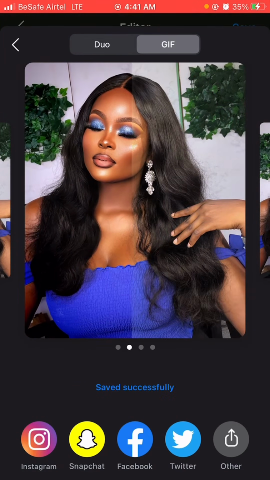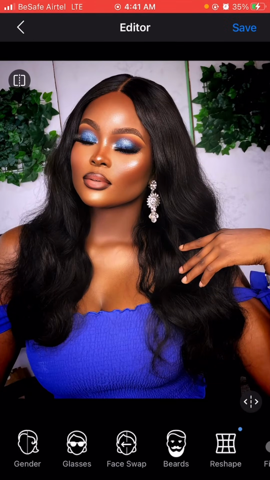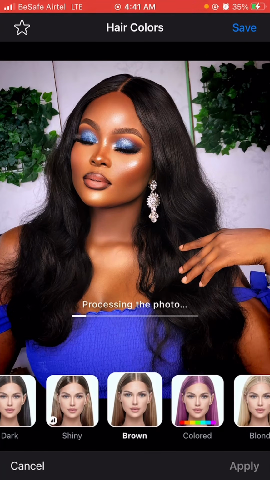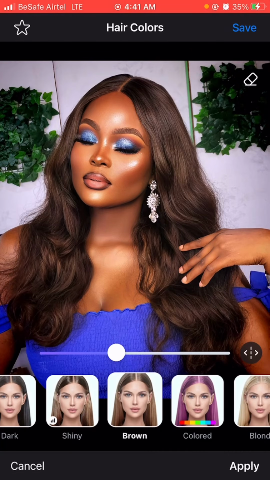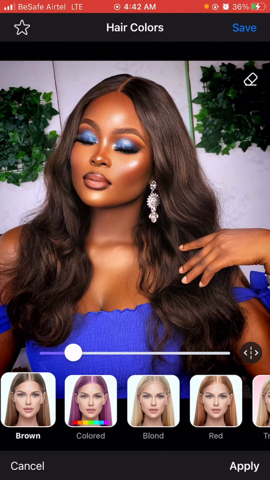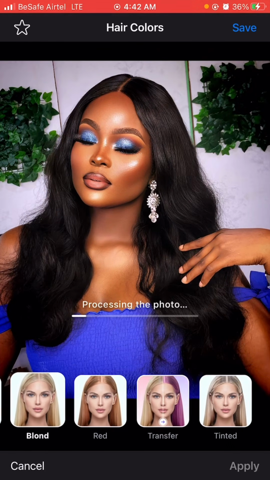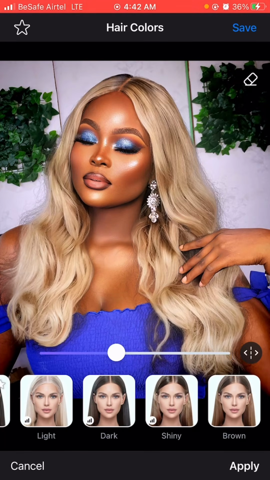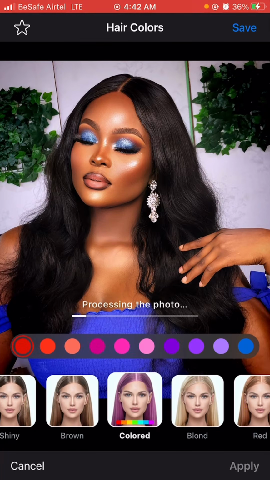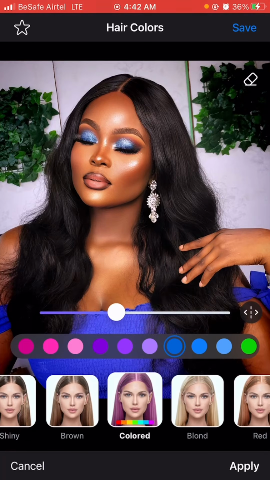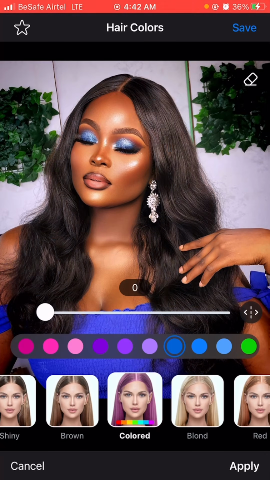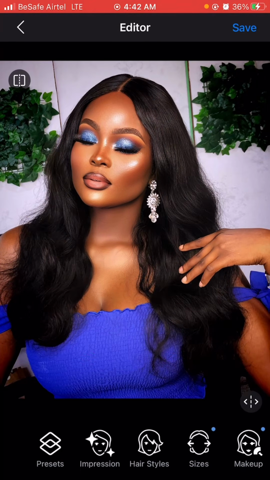I want to show you guys something. For the color of the hair, go back. You might decide to change the color entirely from black to something else. Let's say brown. So this is what brown looks like for her. You can just decide to do anything. You can decide to give her a blonde hair. This is blonde. So you can decide to give her a blue hair too. So this is it. Anyways, I just wanted to show you guys that.